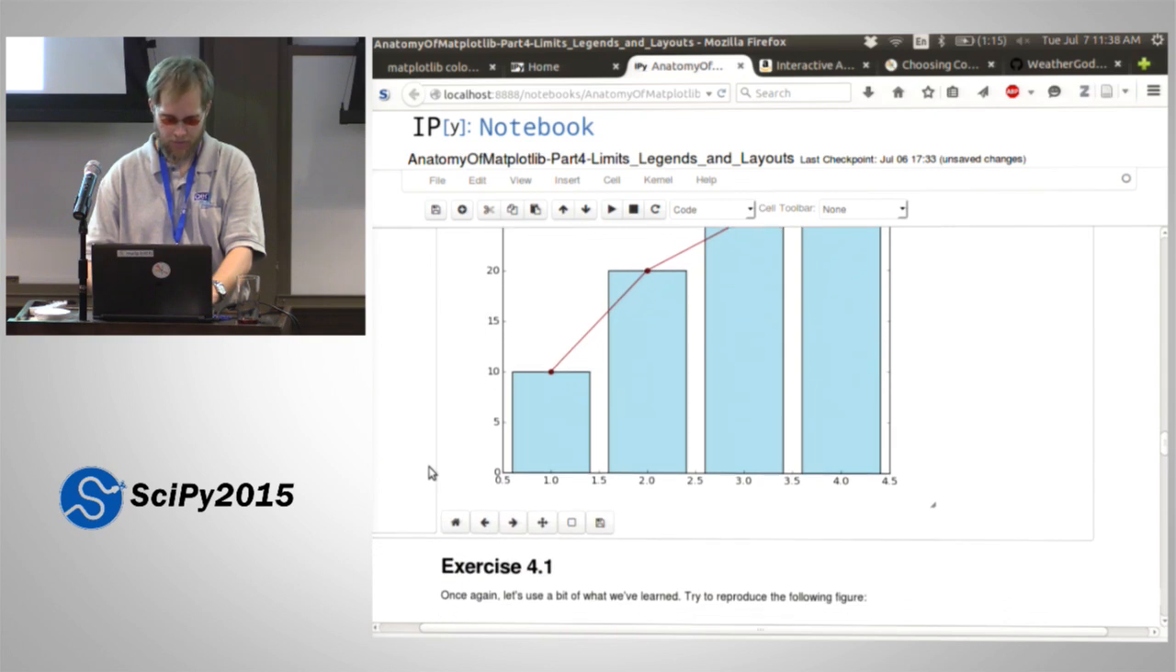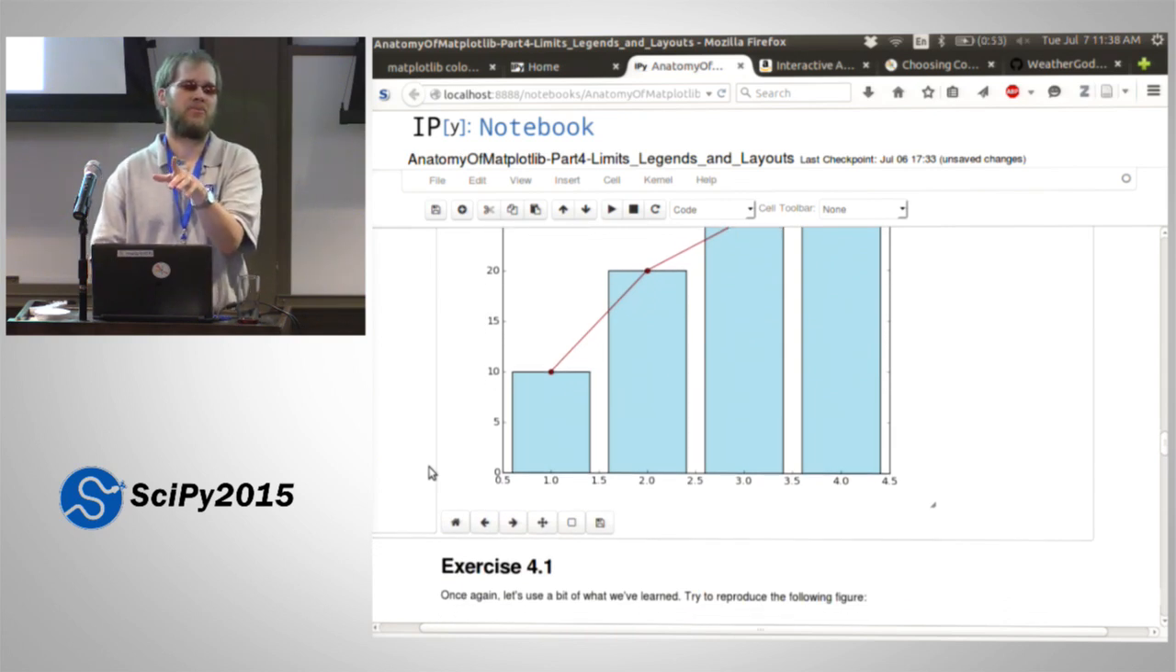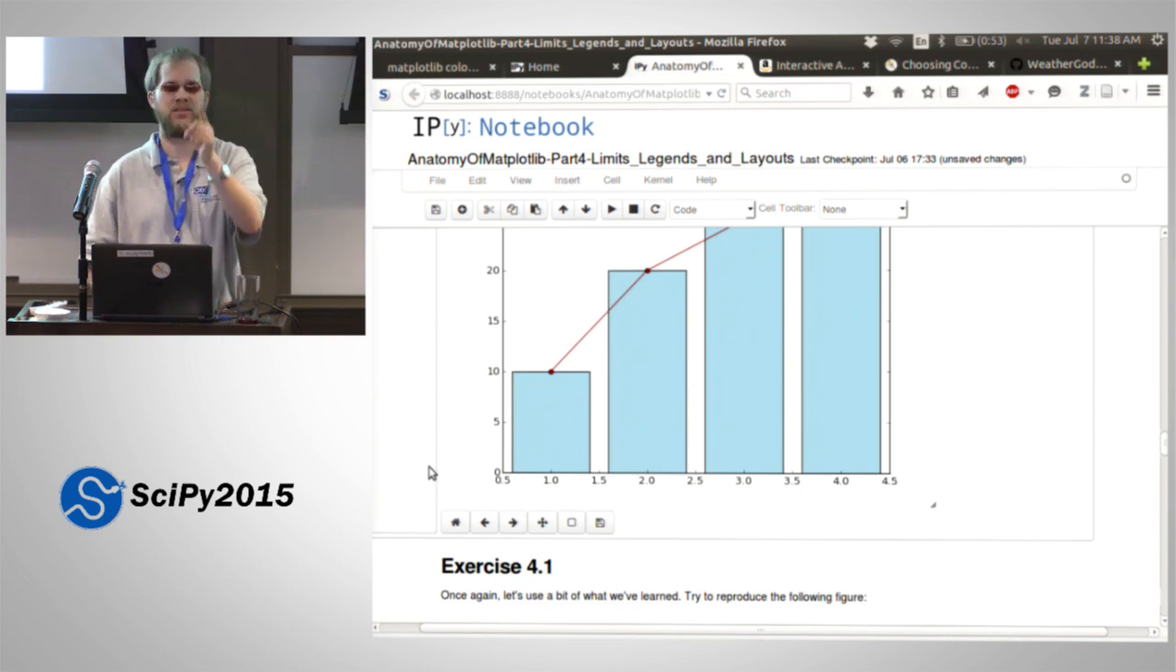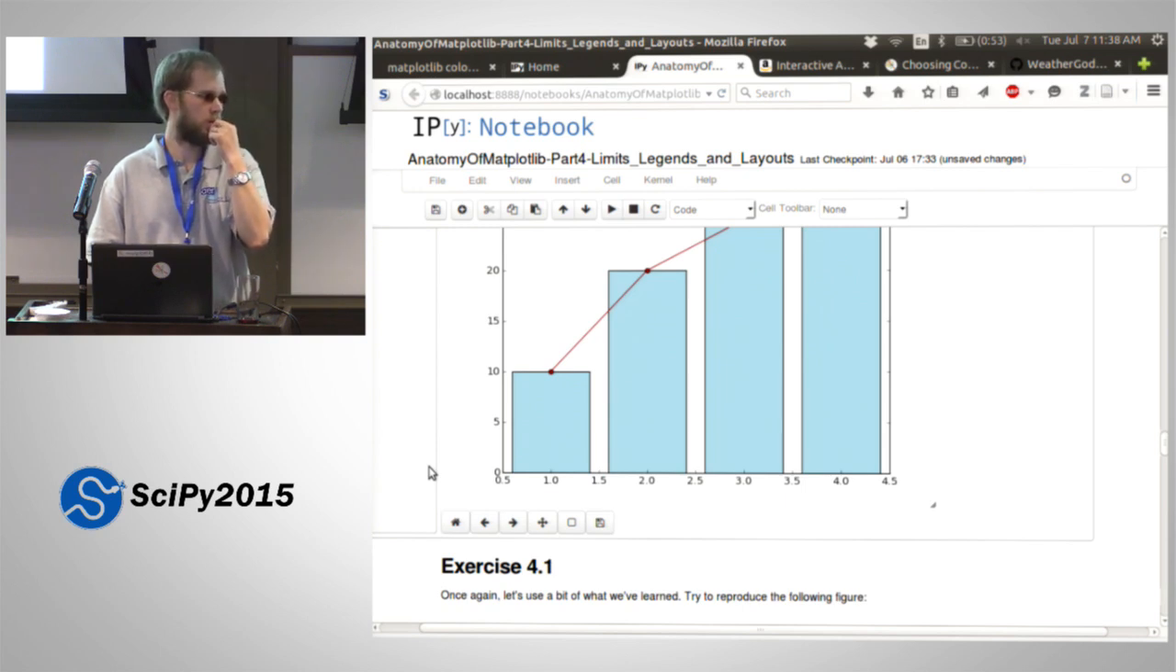Is there a way to get your legend outside the data? Yes, I will not cover that right now, but you can do fig.legend, but then because the figure doesn't know what to build the legend out of, you have to manually tell it what to build the legend from. You can also do ax.legend. There's a control that lets you do that too, yeah.